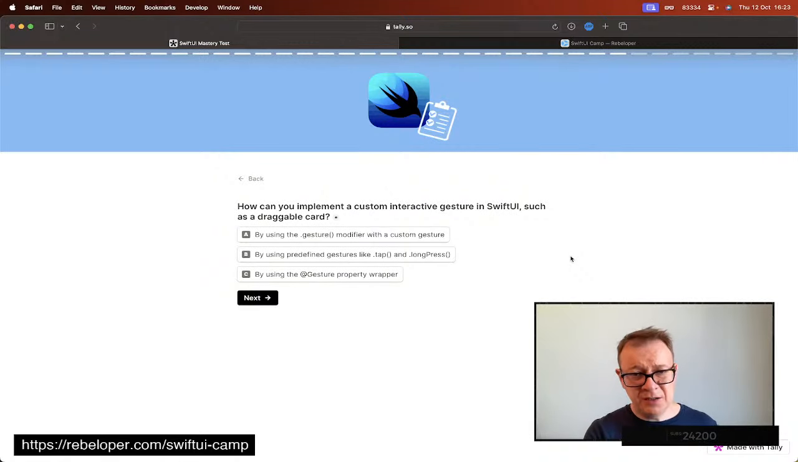How can you implement a custom interactive gesture in SwiftUI, such as a draggable card? Okay, A, by using the gesture modifier with a custom gesture. B, by using predefined gestures like tap and long press. Well, tap and long press are not about dragging. C, by using the gesture property wrapper. Well, the gesture property wrapper is just going to set up a variable of a gesture for us, but we still need to use the modifier. So I believe it's A.